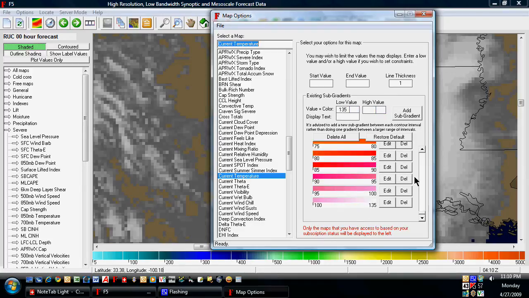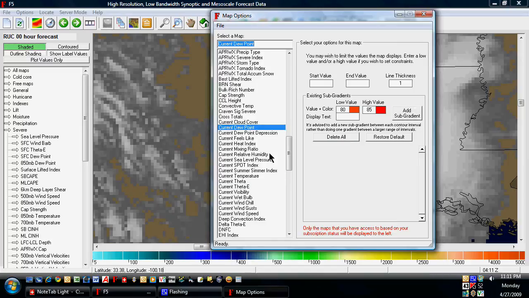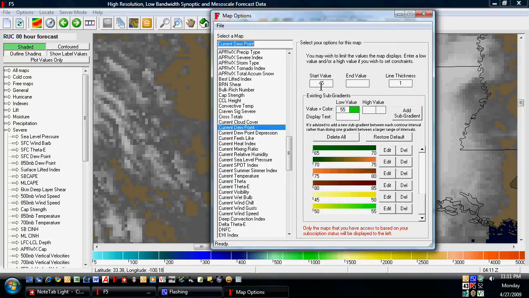And then I can either edit. If I were to pick one and hit edit, I can change the colors. I can change the range. I'm just going to go from 80 to 85. And then that changes it for me. Likewise, you can put a start value and an end value. If I were to pick current dew point, for example, I've got a start value at 45.